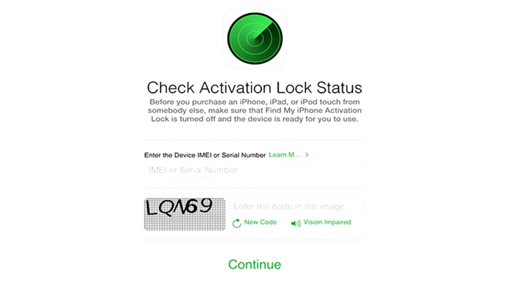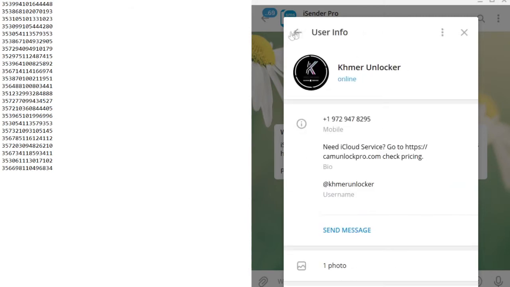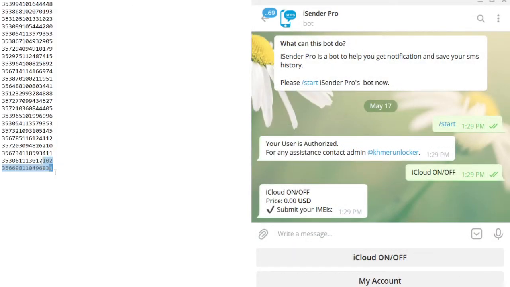Today I want to show you about one Telegram bot that can check iCloud and Find My Phone status, single or bulk IMEI and serial number. Go to your Telegram and search the bot name iCloud_bot, then click start. If your account is not active, please contact Khmer Unlocker to activate it.